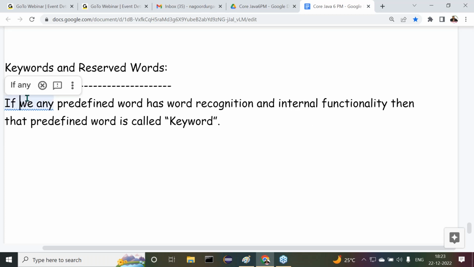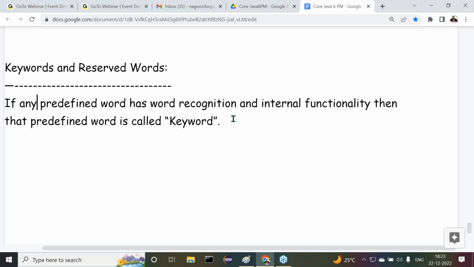All right, sir. If any predefined word has word recognition and its internal functionality, then that predefined word is called what? Keyword. That's the point I'm telling them. Next one, sir. So many examples are available for keywords, no? But later on I will talk about it. But at present here we have to understand what is the meaning of reserved word.